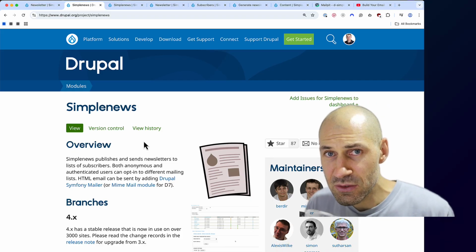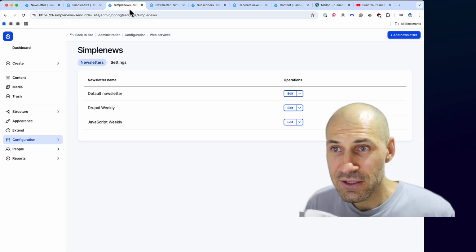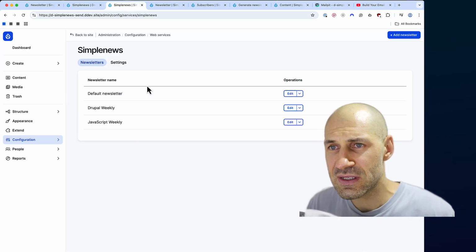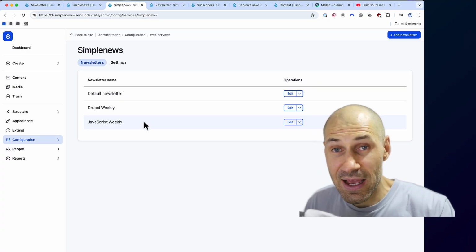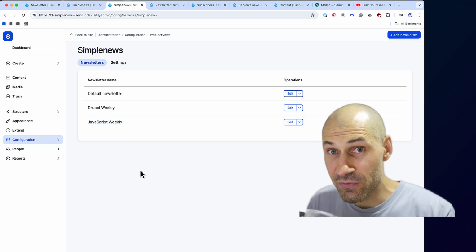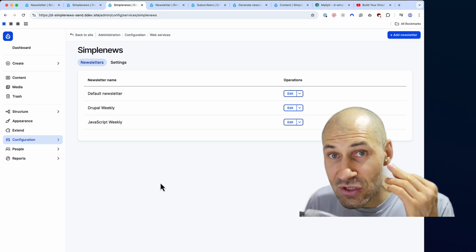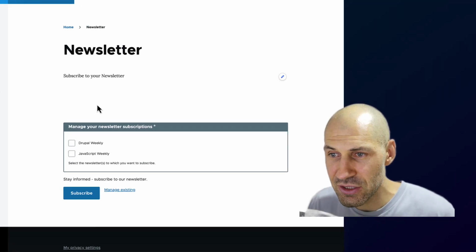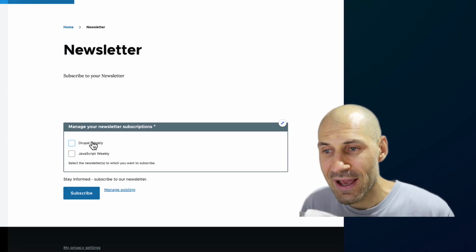So we start things off by creating a bunch of newsletters, and you can easily do that just by going to Configuration, Web Services, and clicking on Simplenews, and you can create as many newsletters as you want. And you're not limited to the number of newsletters and also subscribers. And then we took a look at how to capture these emails. And we did so by creating a custom page and also adding in a block into that custom page.